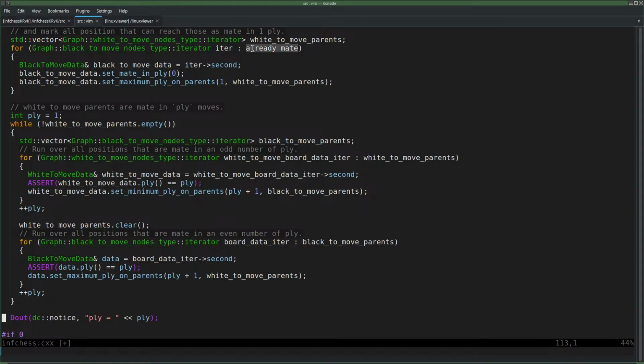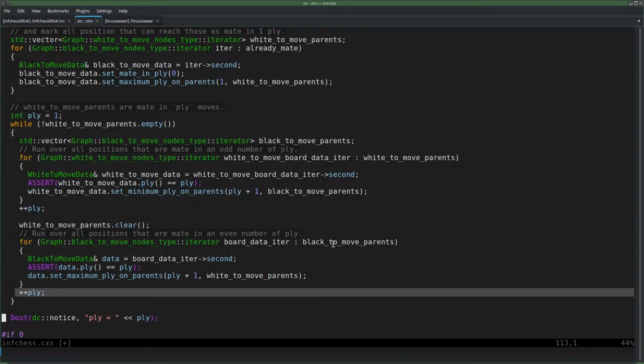So we have all the positions that are made in 0, that are already made, and then we set the 1 on all the positions that are made in 1 ply, and then 2, and then 3, and then 4, and then 5, and it continues to do so until there is nothing more to run over. I don't want to do this though if that is empty.